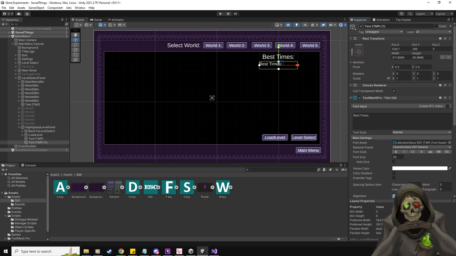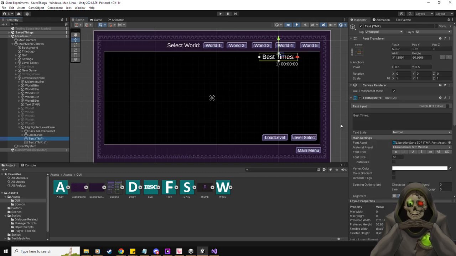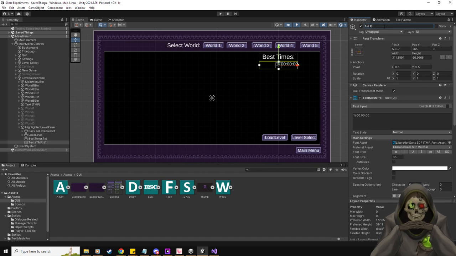And then how do I want to align it? Maybe to the left? 00:00 like that. I'm just going to call that best times text, so I have that there. So if I do that, that wouldn't be bad, because all times are going to have that many characters, so I could do first place. Name it like that.